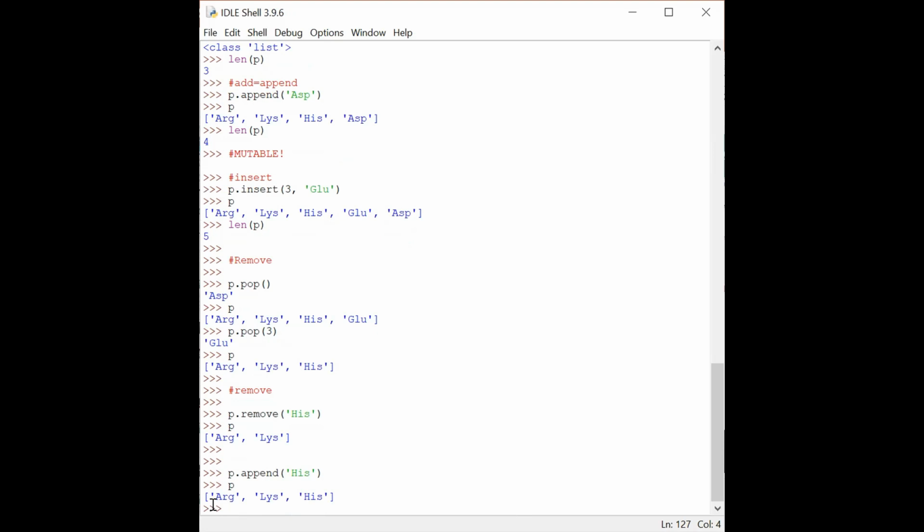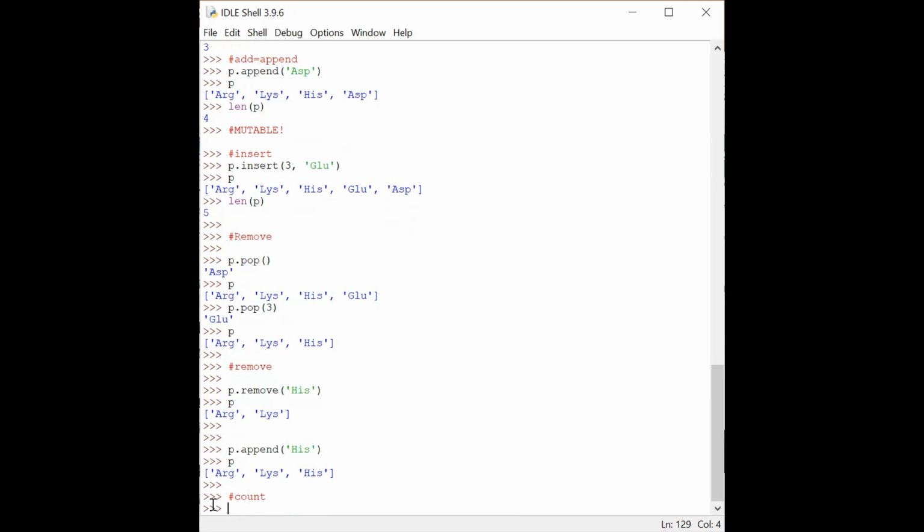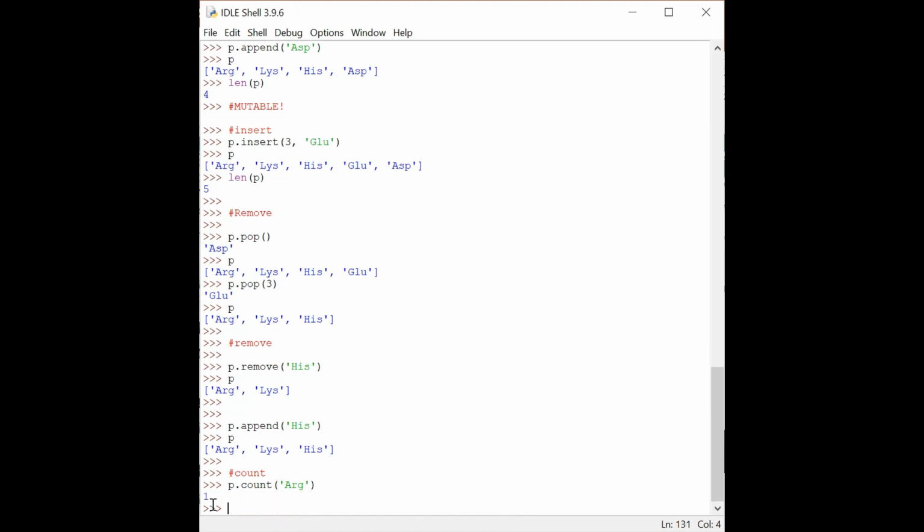What else do we have? Yes, we have also count. If you want to count a specific item, like what we used in strings, the same thing, p dot count. For example, I want to count how many are. Of course, it's only 1. All right, and also you can know where the location of something in your list is by using index.